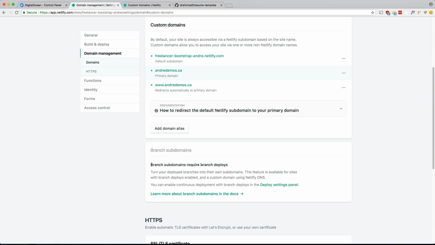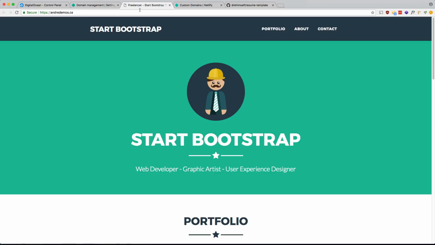Okay, so if your DNS was not set up correctly, you'll see a sort of warning here. But the DNS for DigitalOcean propagates really quickly, so we don't have to wait. You might have to wait depending on how fast your host propagates, but it shouldn't take too long. It actually can take up to 24 to 48 hours, but I personally have never experienced it to take that long. So now if I just go to andredemos.ca, this should work. Just open this. And there it is.